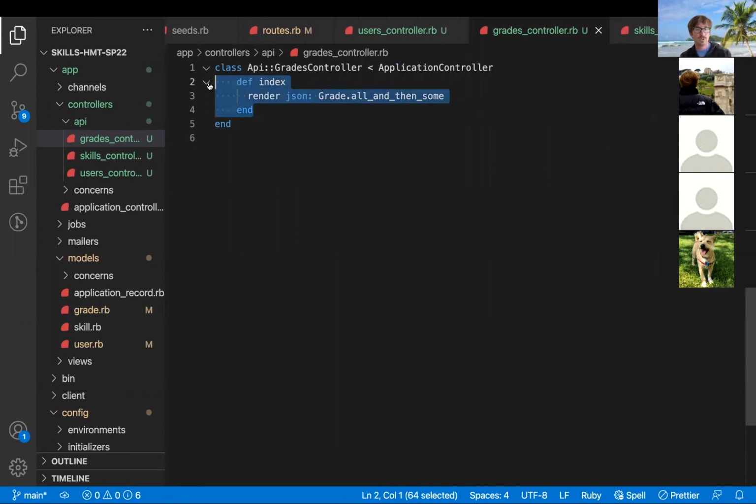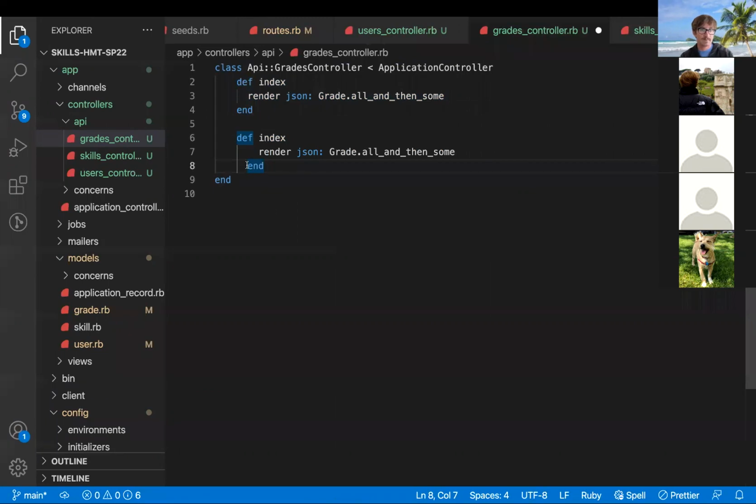What if I wanted to have both? Let's say maybe I want both methods. I want one that is all and then some. Now what do I need to do to make this work?